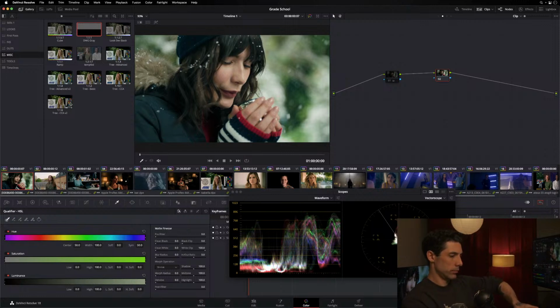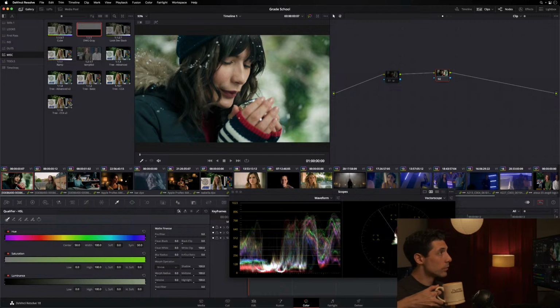All right, let's take a break from qualifiers for a second. I love using Power Windows for making my grades pop, but sometimes the foreground elements get in the way of the background. So any tips on how to work around this? Sometimes the foreground elements get in the way of the background.